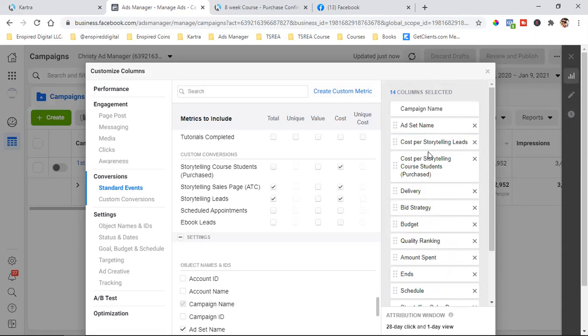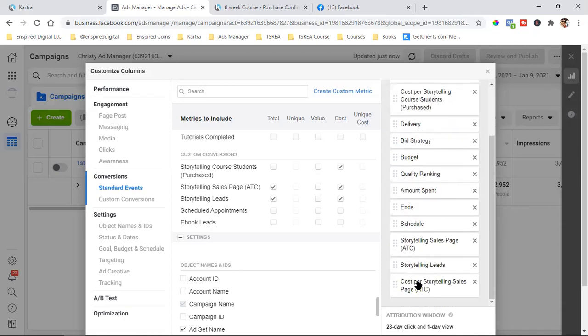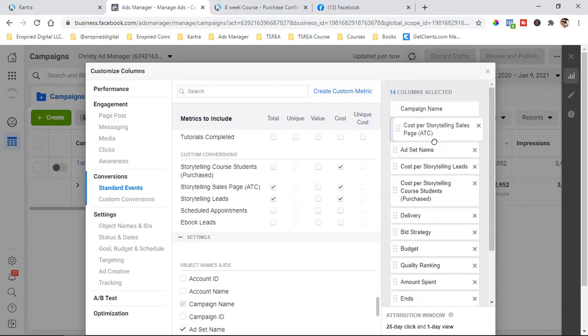Okay, so we got cost per storytelling lead. We got cost per storytelling students. How much is it costing us to get someone to buy? How much is it going to cost us to get someone to opt in to be a lead? And then how much is it costing us to get people to the sales page? Everything is a data point. How much did it cost me to get the lead? How much did it cost me to get people to see my sales page? How much did it cost me to get people to purchase? These are our data points.